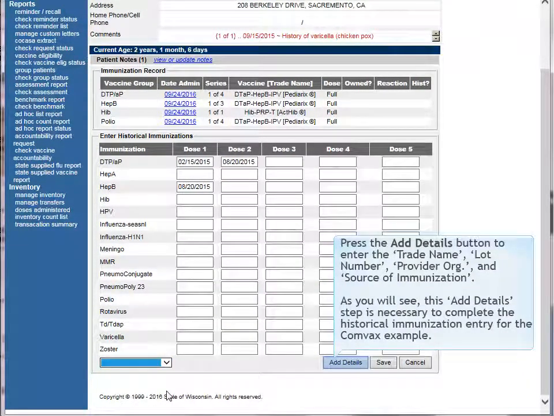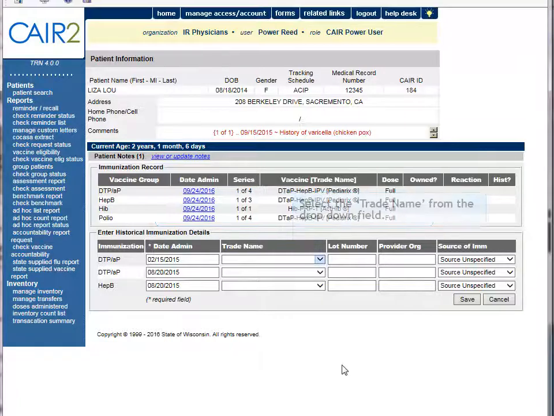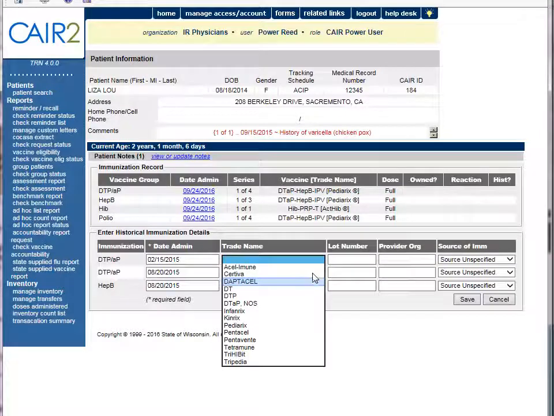Press the Add Details button to enter the trade name, lot number, provider org, and source of immunization. As you will see, this Add Details step is necessary to complete the historical immunization entry for the Comvax example. The historical immunization and date administered will carry over from the previous page. Now you can select the trade name from the drop-down field.